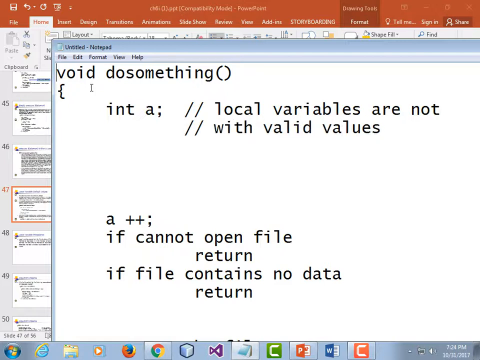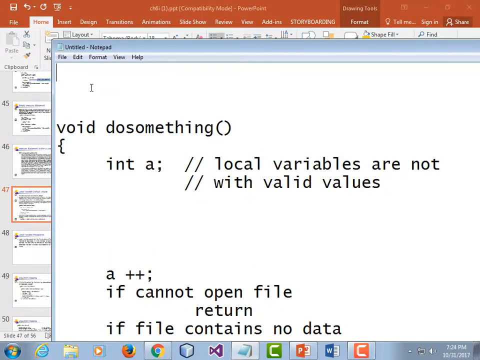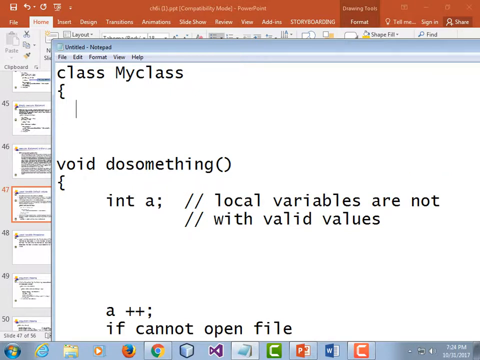However, instance variables are. So if this was a class, my class, and we had some instance variables, private int y, like that, that is initialized to a valid value, 0.